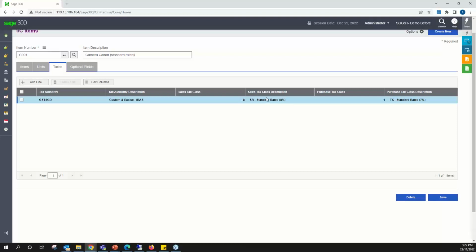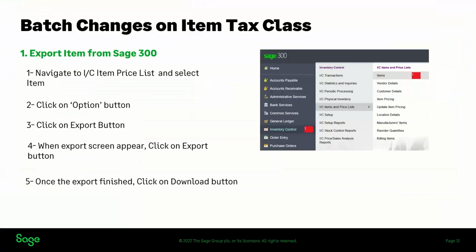And the tax class description here, notice that I didn't do anything on the tax class description in my Excel file. When you import into Sage 300, the system will automatically pick up the tax class description for this tax class and display it for you, so you don't have to do anything. Okay, so that's it for the batch changes on item tax class.